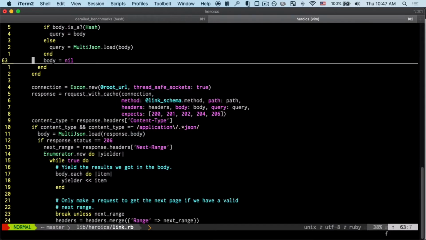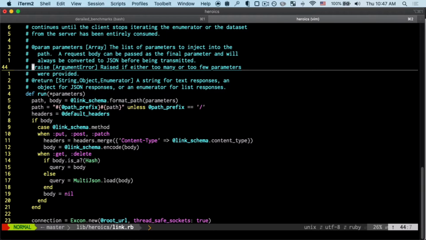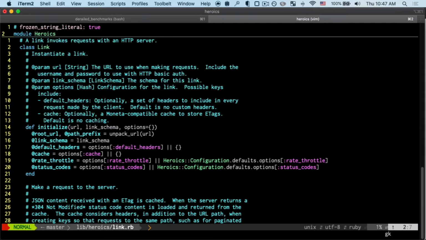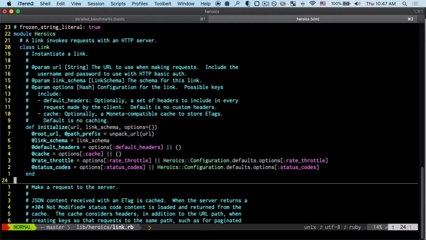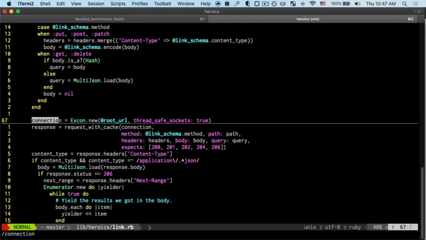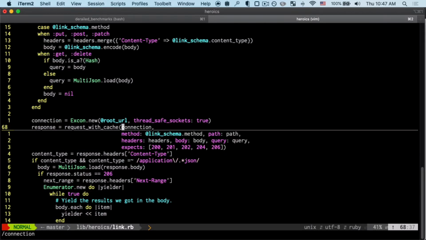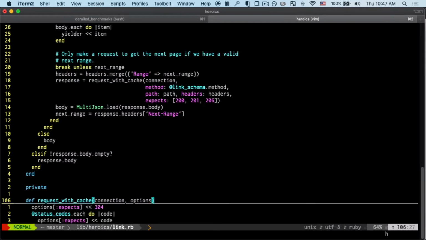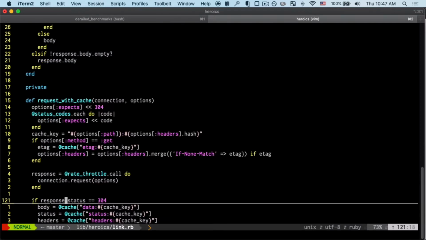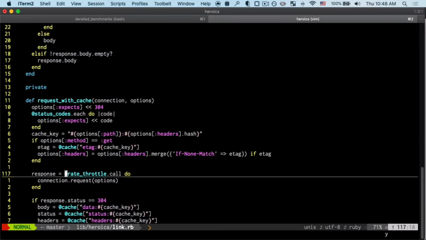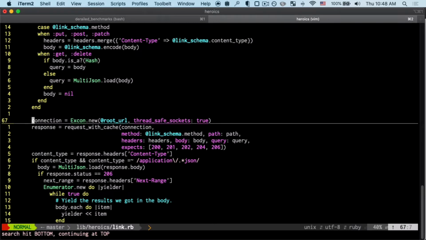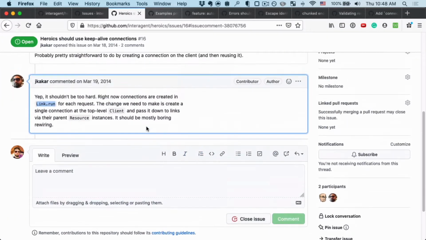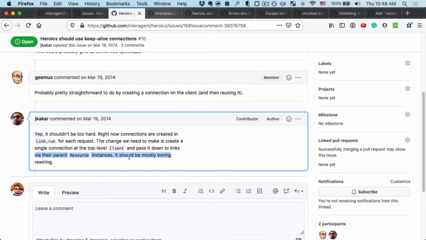Okay, so I think what I kind of want to do is just grab some pseudocode. Connection, request with cache. Okay. And give them some code, so then maybe we can start talking in terms of code.